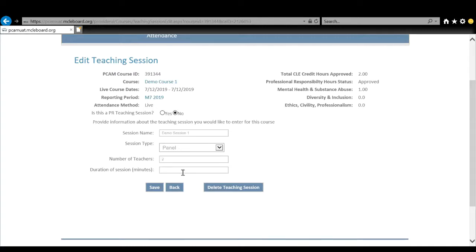Duration of session in minutes. This is where you can enter the number of minutes the session lasted. When you have finished entering the above information, click the Save button at the bottom of the screen.